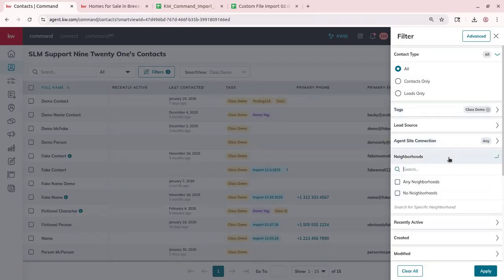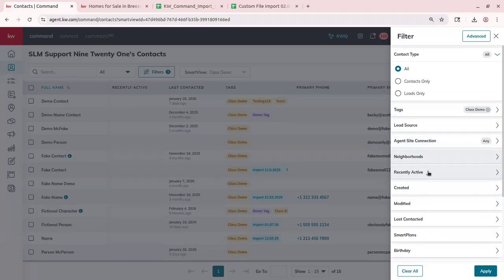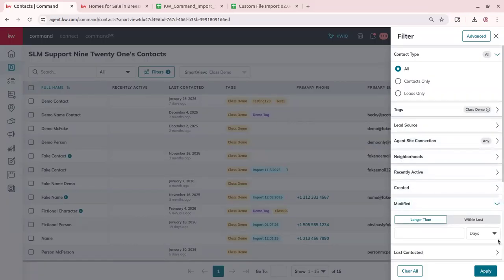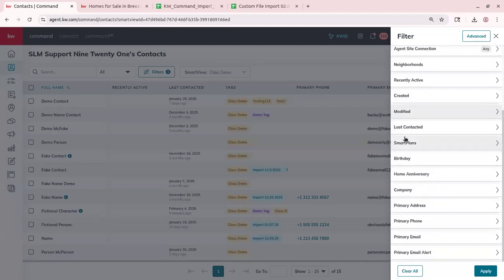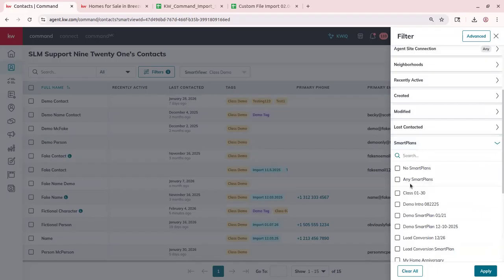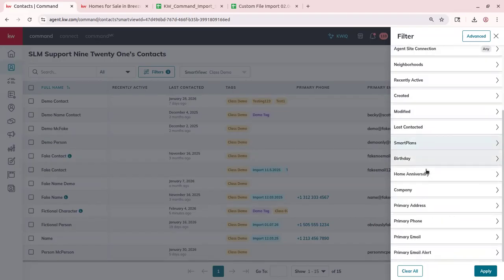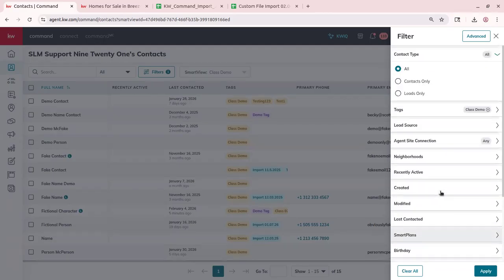Any neighborhoods that they are a part of, we can search by the specific neighborhoods or say any neighborhoods or no neighborhoods. Recently active, when it was created, when it was last modified. These are going to be by time frames here. Last contacted, we can filter by what smart plans they are a part of. If they have a birthday, home anniversary, their company, primary contact information here. So we can filter by all of those.